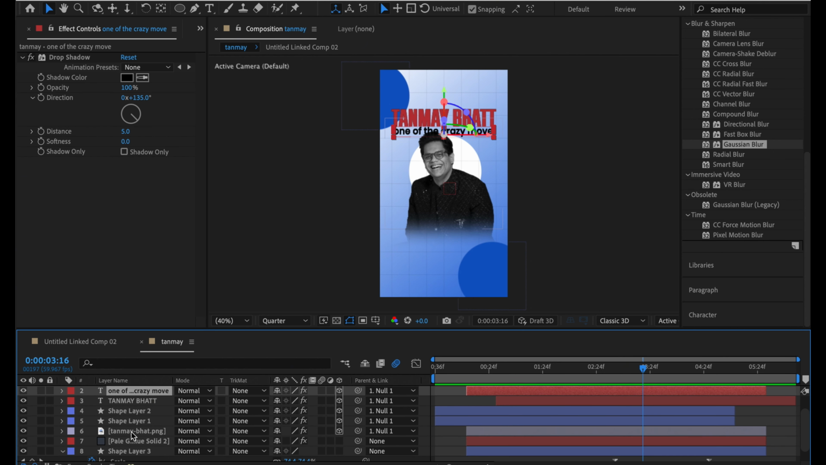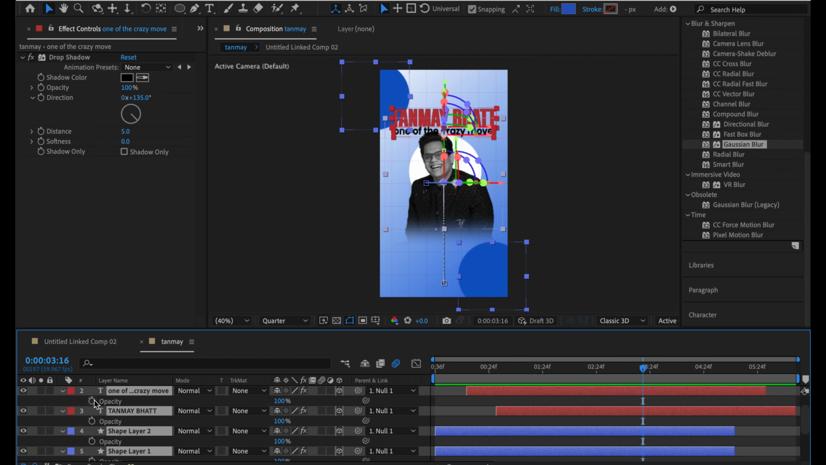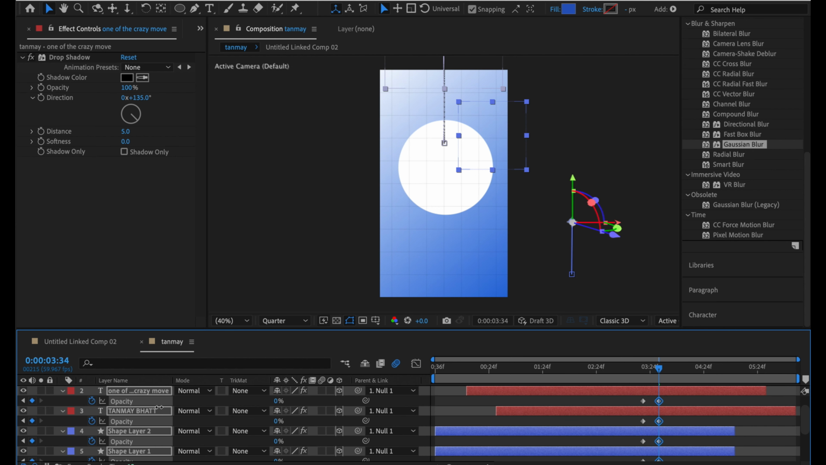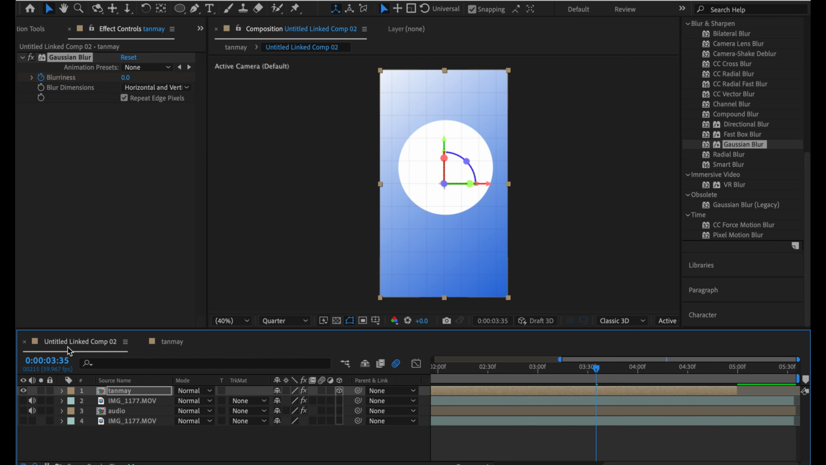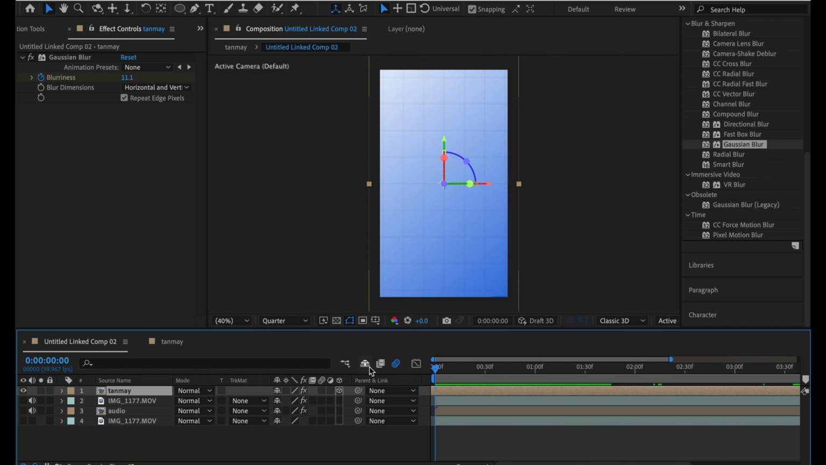Step 11. Final Fade Out. Select all layers and animate the opacity to 0 at the end. Make the keyframes easy ease. If anything looks too fast, adjust the timing until it's smooth. And that's the final animation.